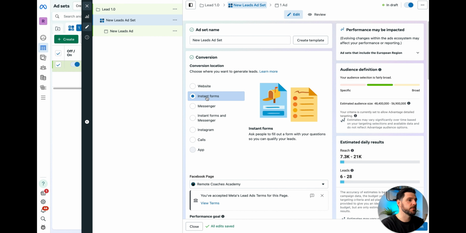With instant forms, you've got to create a form on Facebook. That's where we won't send traffic out of Facebook. They fill out their information right on Facebook. This can get you a good volume of leads. It can get you a low cost per lead. Sometimes it's not the best quality.